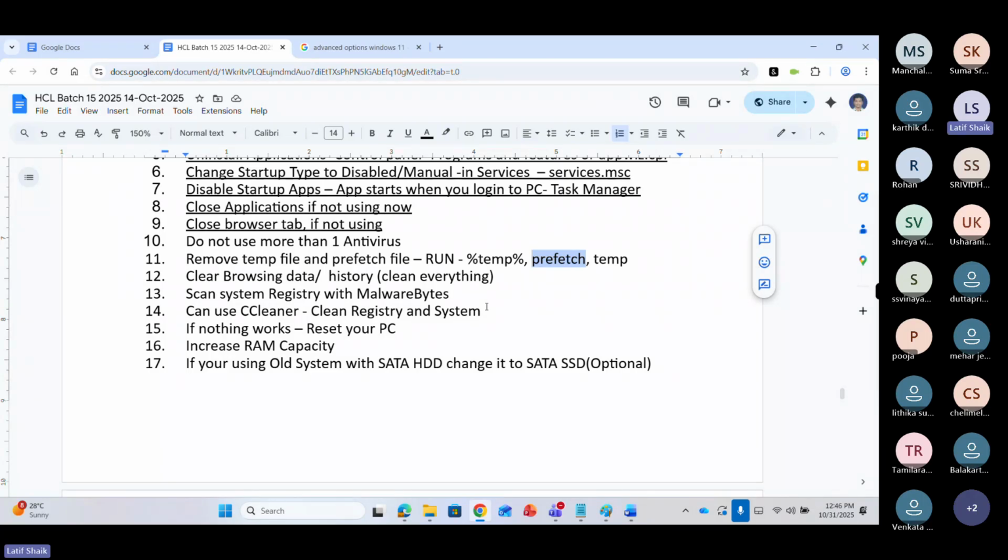Another is clean your history. Clean your browser history also, because in the browser history there is a lot of data, a lot of information, as well as your cookies and cache. Better to clean it to make it run easier and faster. Use any antivirus which can scan your registry and find any malware, trojans, spyware inserted into the registry. Then we can clean those things from the registry file.